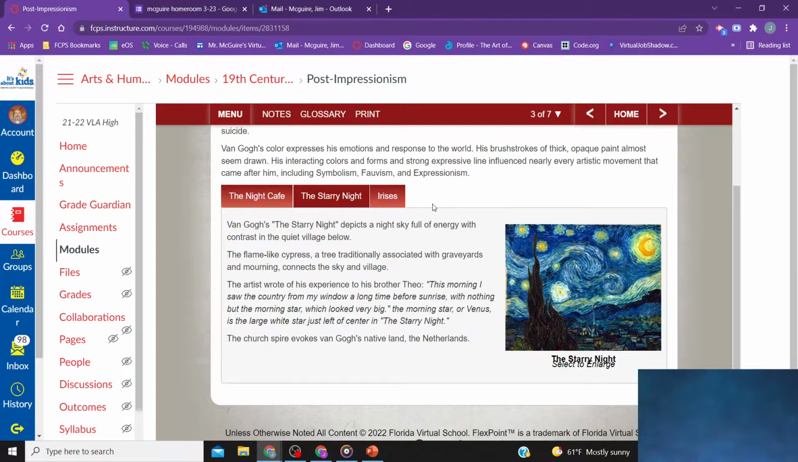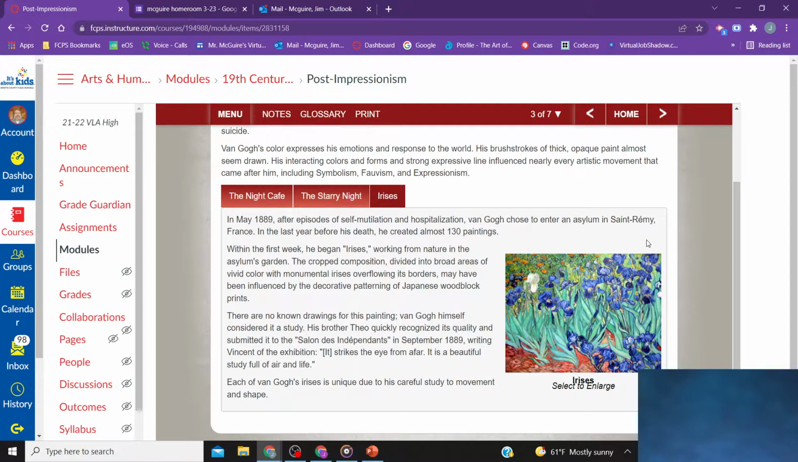The morning star, Venus, is the large white star just to the left of the center of the Starry Night. The church spire evokes Van Gogh's native Netherlands. That's this area here. Irises is from 1889, after episodes of self-mutilation in a hospital. This is where he cut off his ear. Van Gogh chose to enter an asylum in Saint-Rémy, France, the last year before his death.